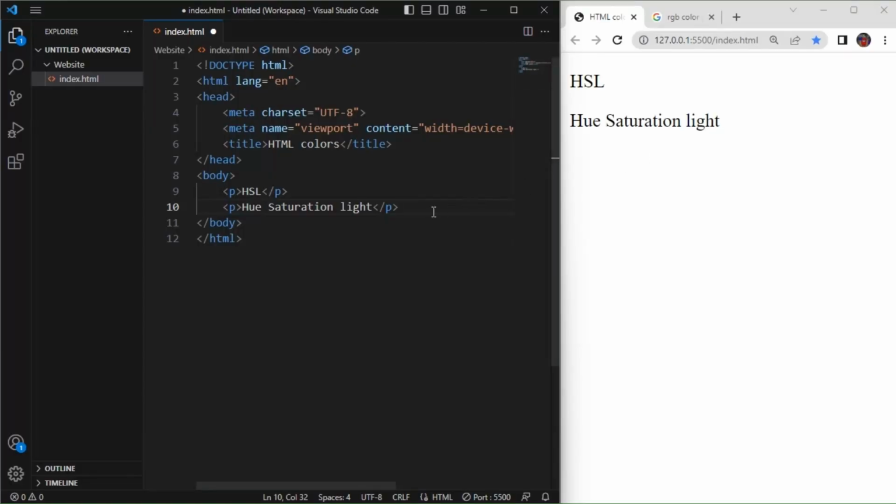So that is how our hexadecimal values work. The next type of color we're going to learn is HSL. HSL stands for hue, saturation, and light. Hue is the actual color we're going to pick. The saturation is how white or black it's going to be. And light is the intensity of the color.